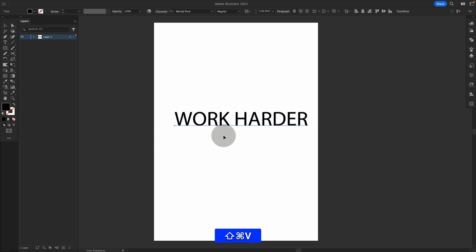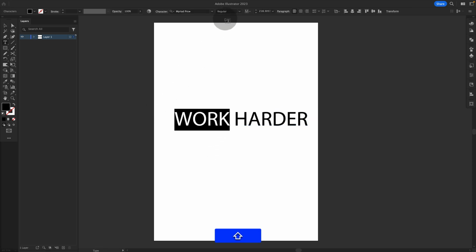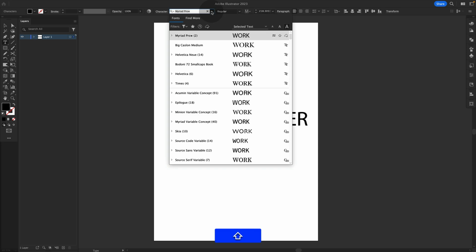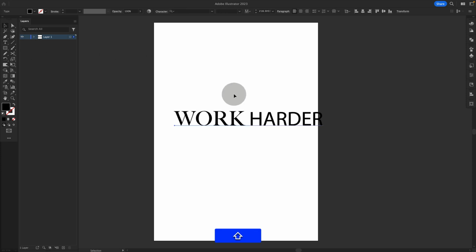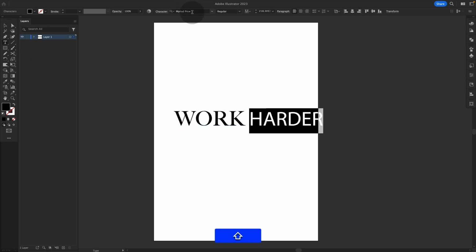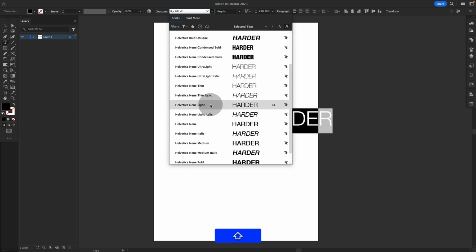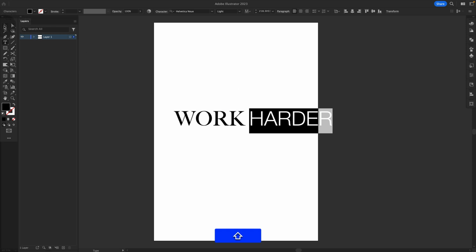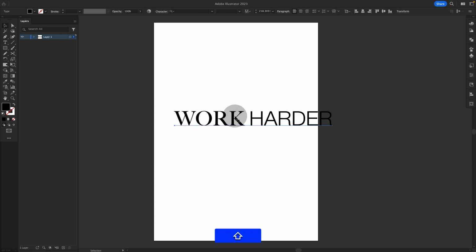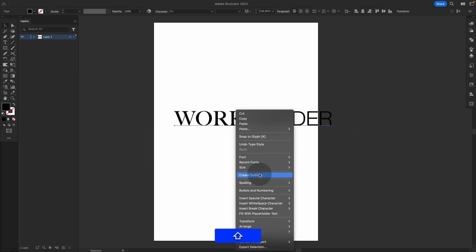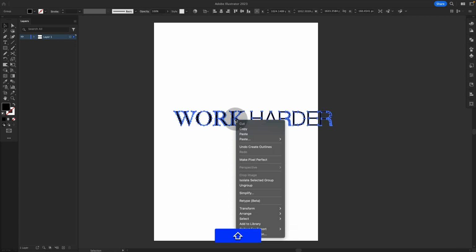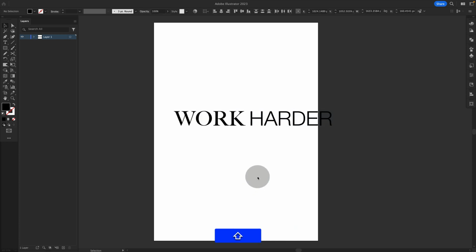So work harder, and then in the first word I'm going to select a serif typography, which in my case is Big Caslon Medium. Just press that one, and for the next one I'm going to use Helvetica Neue Light. Cool, and then we have our words together. Next we want to right click and create outlines, then right click again and ungroup them.